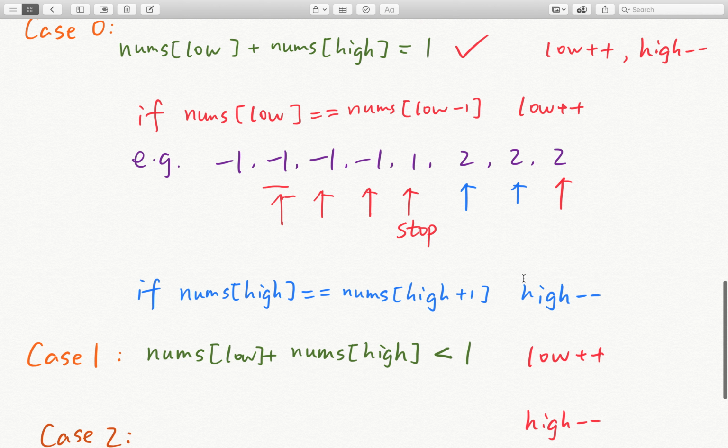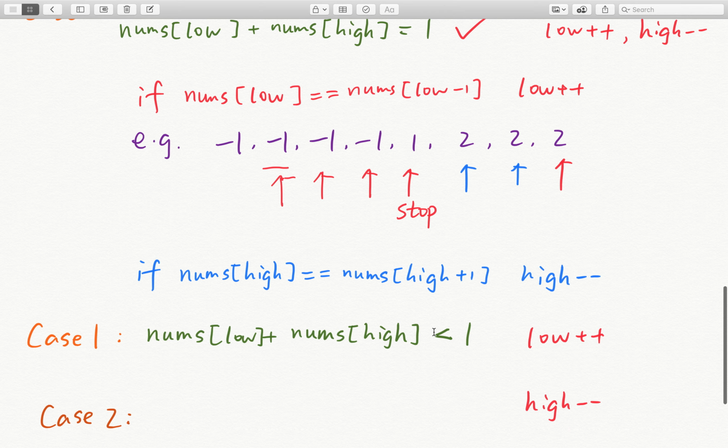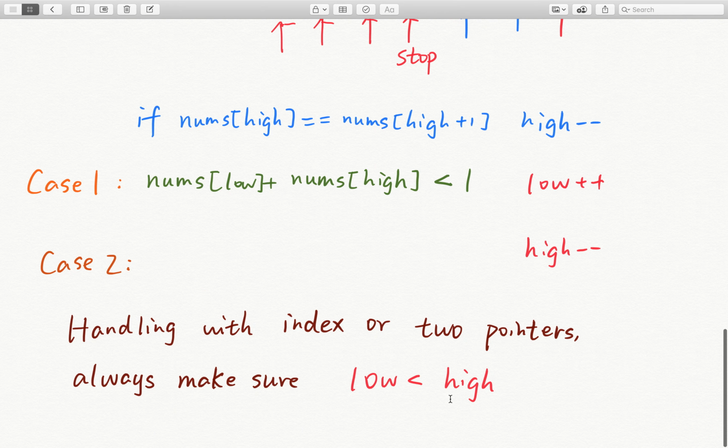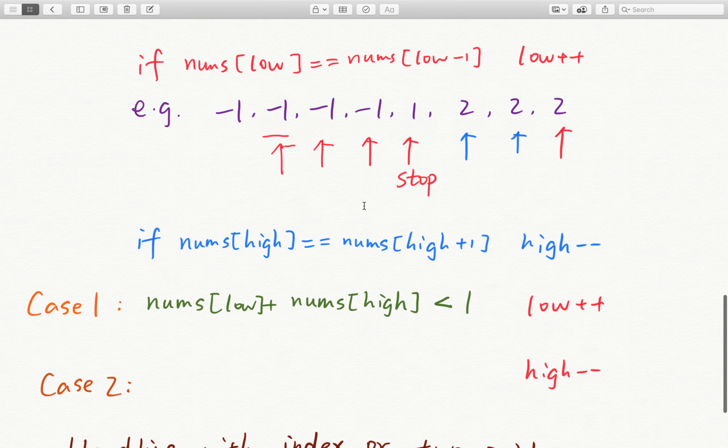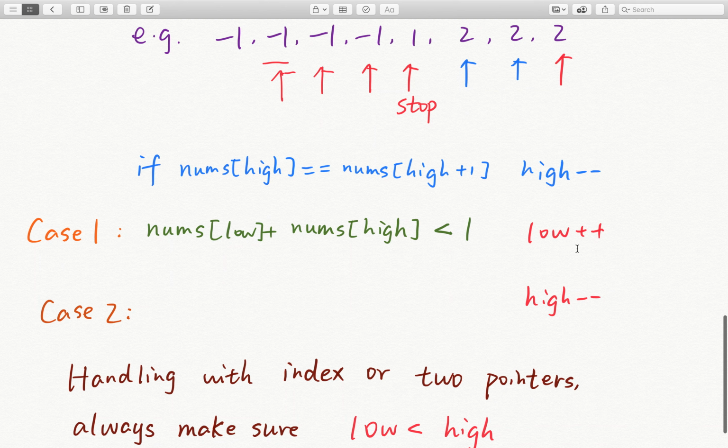And one more thing to notice is that if we need to move the low or high, we should always keep the low less than high. This is very important in the two pointers technique, as well as in the sliding window. If we have two indices to handle, we should always make sure the low is less than high. But sometimes it can be equal. You should see the situation. Okay, this is the hardest part. The other two cases are quite simple. If less than target, move low forward. If greater than target, move high backward.